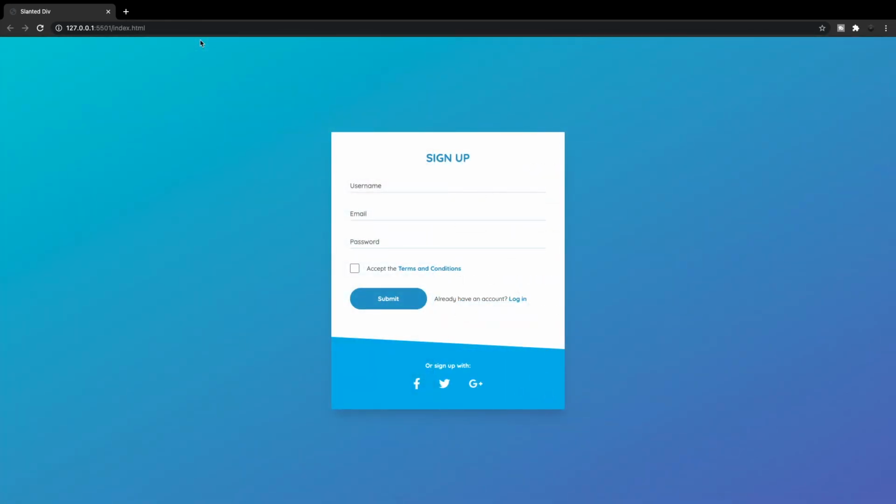Like I was saying, that is how you create a slanted or skewed div using the CSS transform property along with skew on the y-axis.